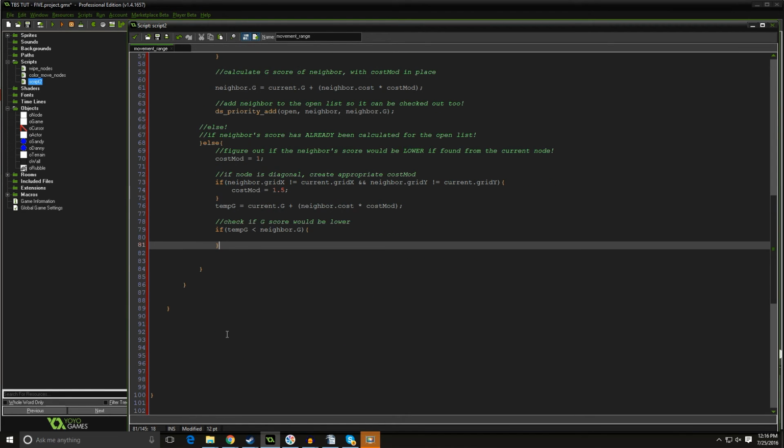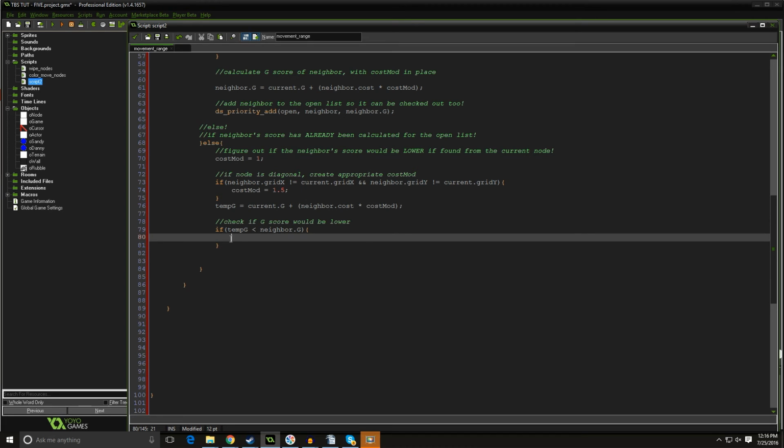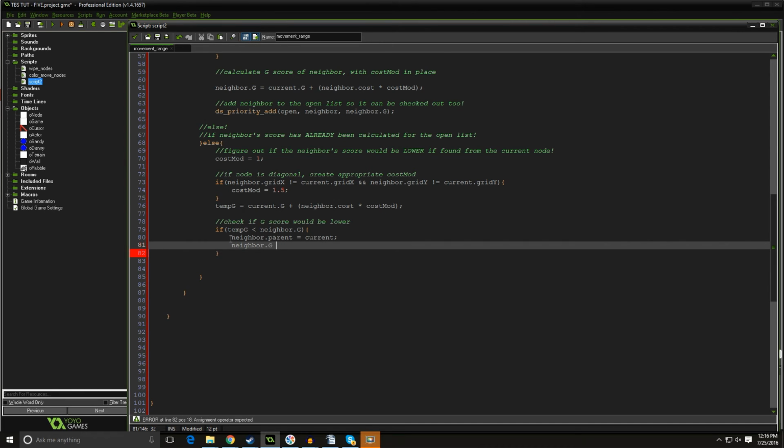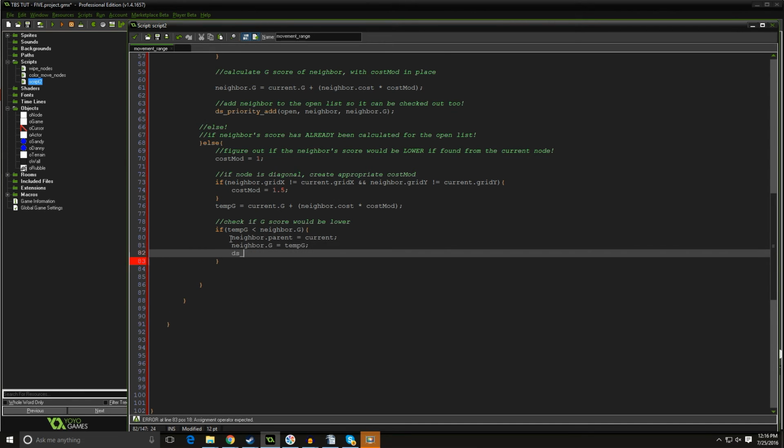Bloop. Let's scroll down a bit. Get it right here. Then neighbor.parent equals current. Neighbor.g equals temp G. DS priority change priority, open neighbor G.g. Very important. So, if, like I said, if the G score would be lower, if the movement cost would be lower from the current node than from the last node that scored it, we're just going to change its score. Easy. And we should have 1, 2, 3, 4, 5 squigglies.